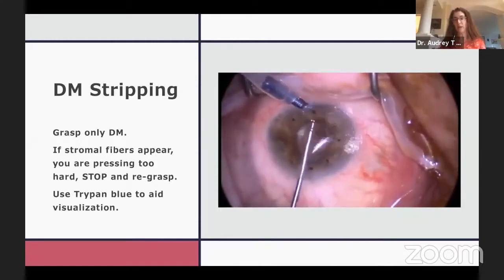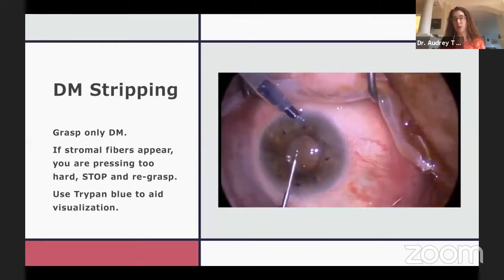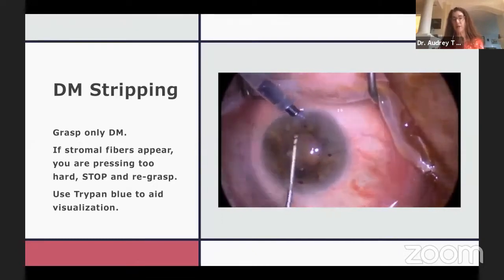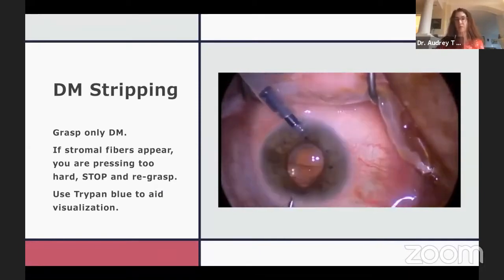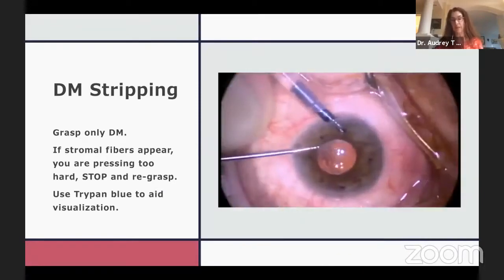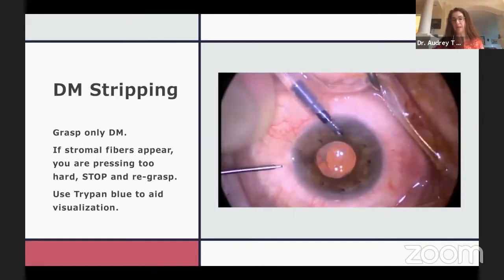With a DMEC, you want to be careful around your side ports. With a DSEC, you can actually cover the side ports with the graft, but not so with the DMEC. So you just want to keep that in mind. And here you can see just removing the Descemet's membrane.